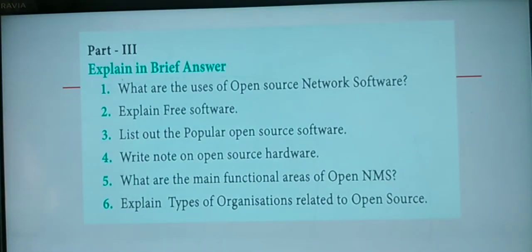Write a note on open source hardware. For that come to page number 205. Last para, second line. The computers used by the individual or business organization. It is beginning like that, no? Mark from that till the last line, that is spyware if found. Okay, ma'am. So mark that one. It is your Roman letter 3, 4th one. Then come to the next one.